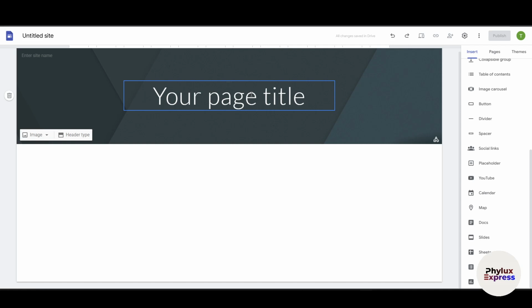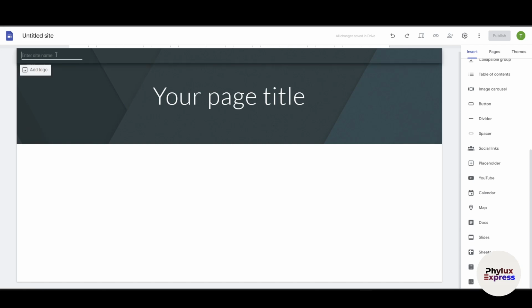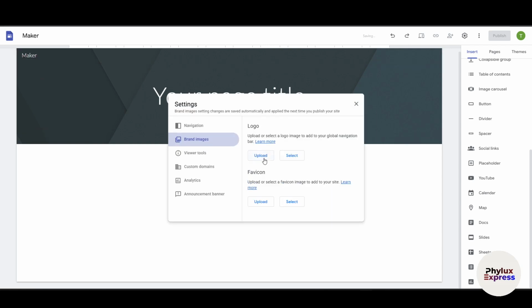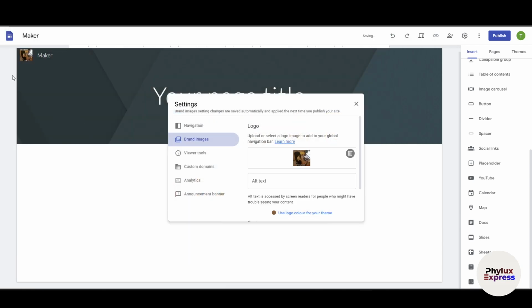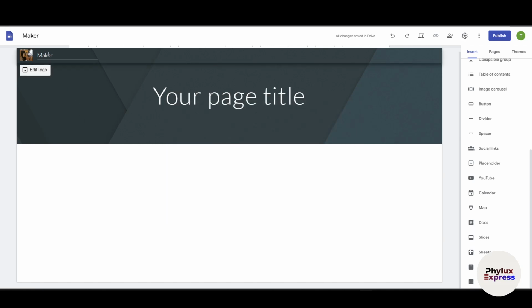Now, for this example, I will just enter the site name. For example, your site name is Maker. On the left side, you will get that option, and click on add logo. Now, you have to upload a logo. I will just upload a random logo over here. This is just a meme. I uploaded this earlier just to show you the tutorial. Now, click on this close button. So we have successfully added our site name and the logo as well.